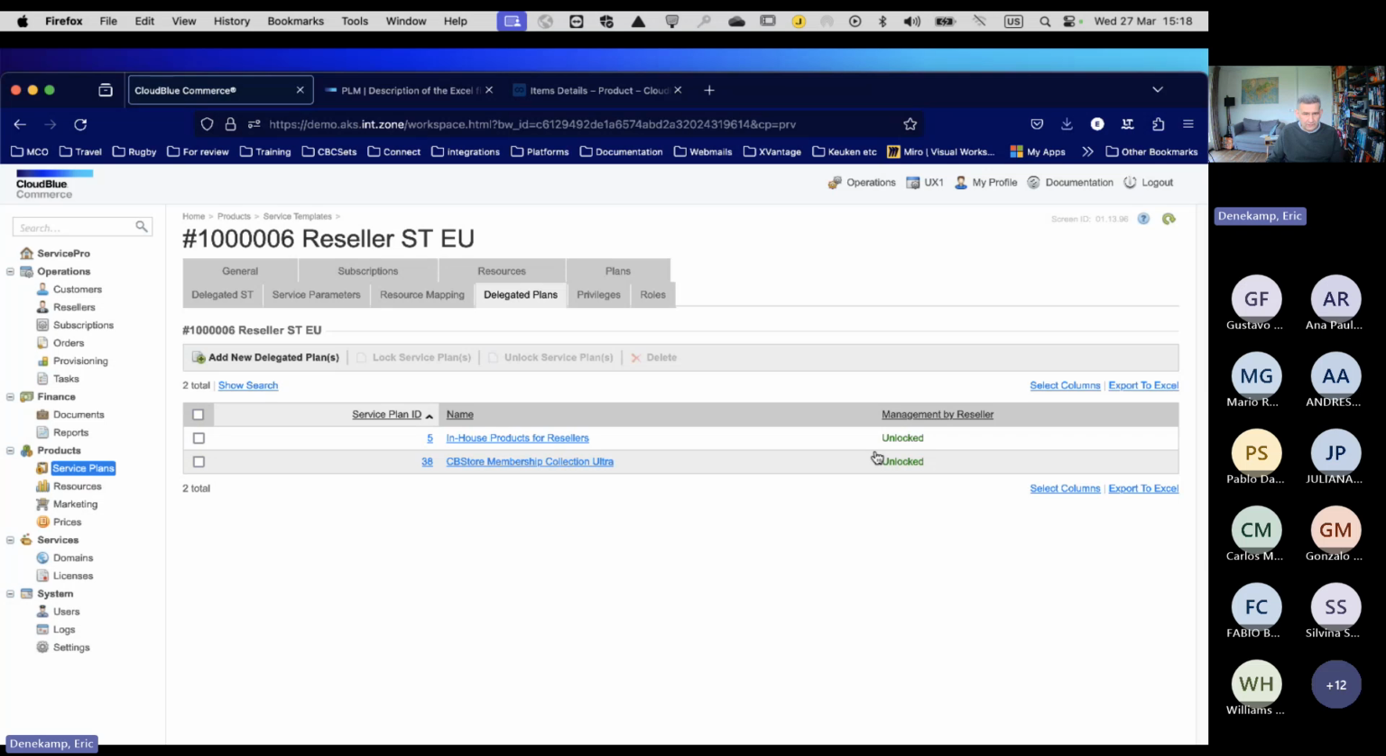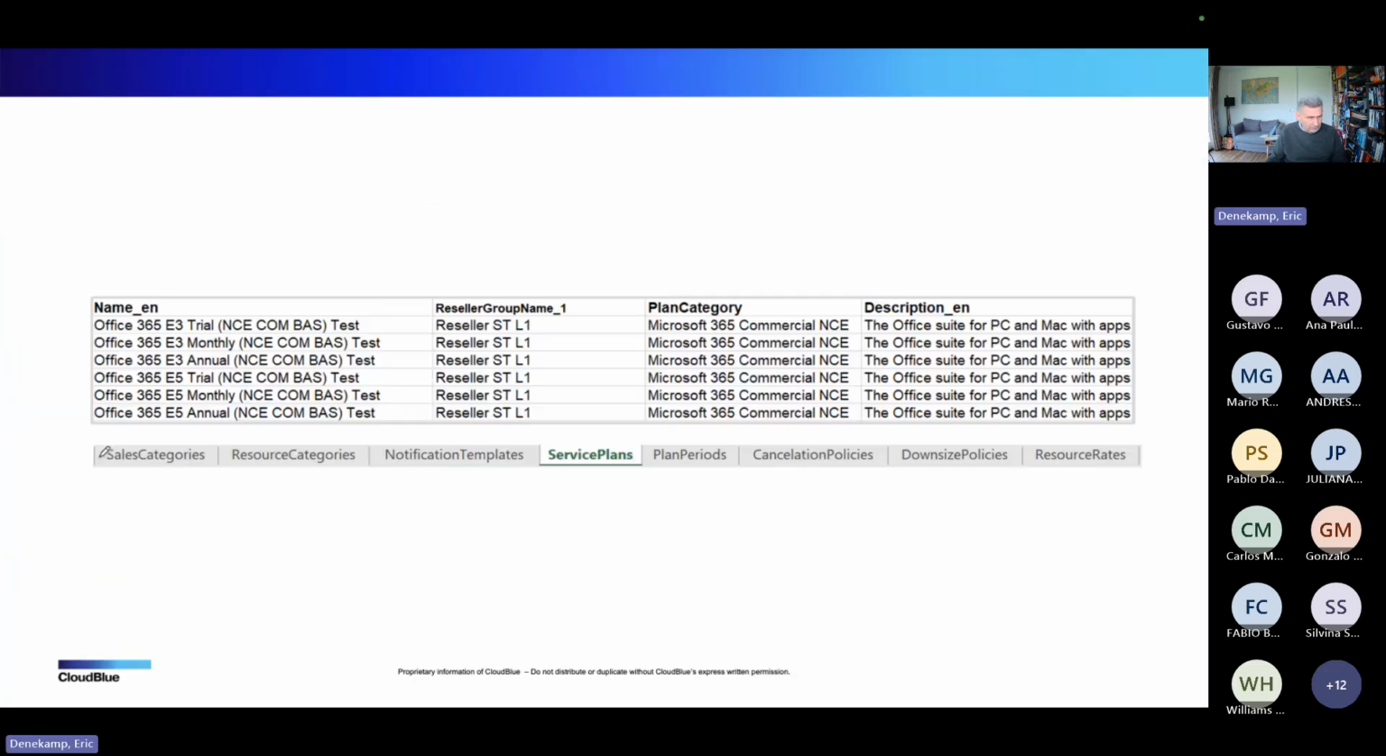So we're using the reseller group name one. We can delegate to multiple groups by just using the same name, reseller group name, and then an _2, _3, etc. Is there a limit to that? Not as far as I know. In the service plans tab, you find this item.